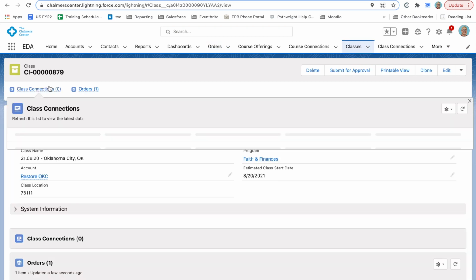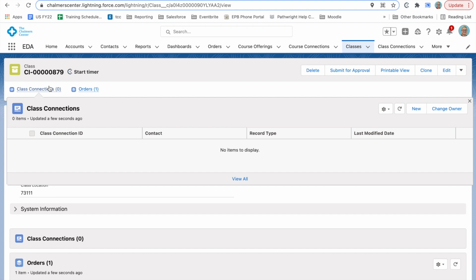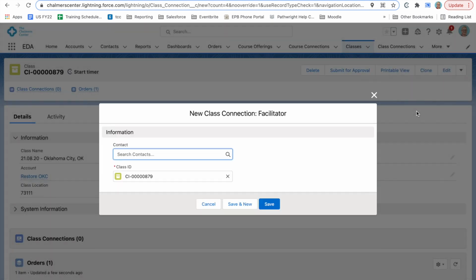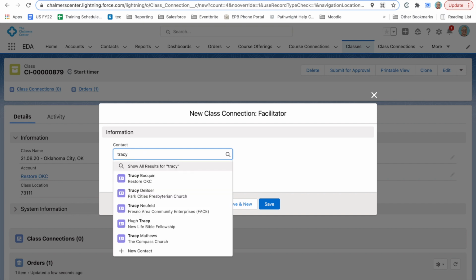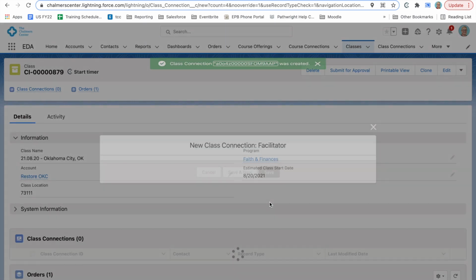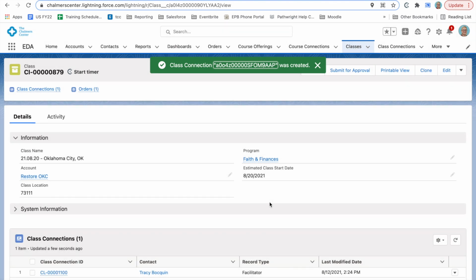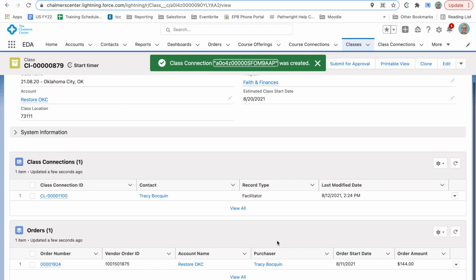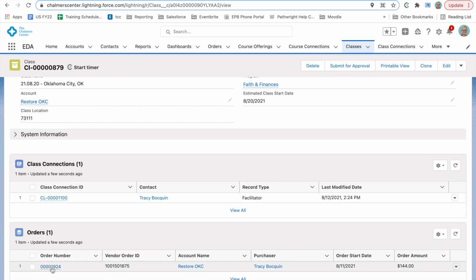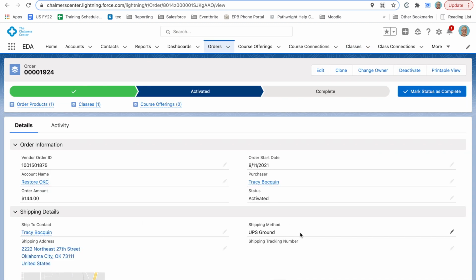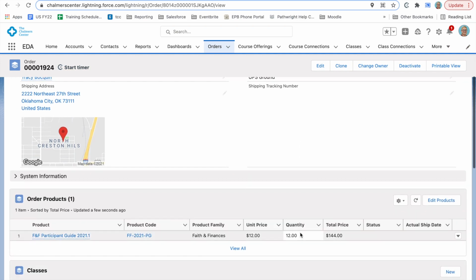In the new screen, hover over the Class Connections link, then move over and click the New button. In the new Class Connection pop-up, enter the facilitator's name, then click Save. If there are multiple facilitators, click the Save and New button to enter another facilitator. Now scroll down and click on the order number to return to the order. Check your work for accuracy, then continue on to the next order or step.